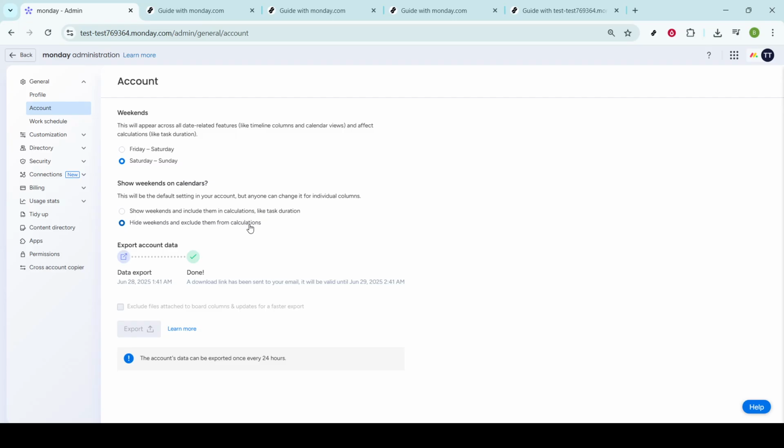And there you have it, folks, a complete guide on how to remove weekends from your calendar in Monday.com. This setting can be particularly useful if your team observes a Monday to Friday work week and you want to keep your schedules as accurate and reflective of your actual working days as possible.